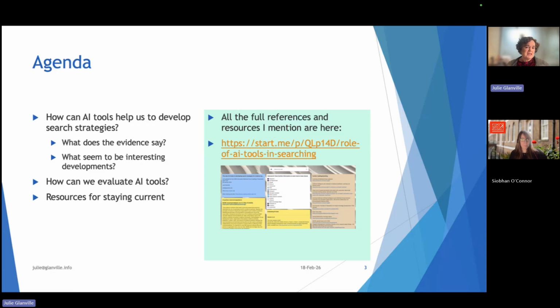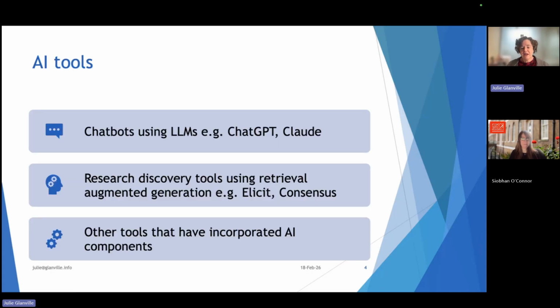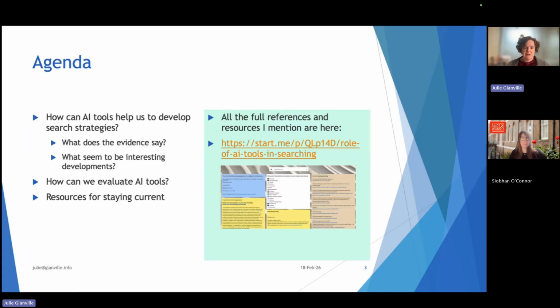All of the references that I mention during this course and the resources and other material that I've developed over the past year or so are all available on a small website that I've prepared, and the link to that website is there. So if you want to follow up on anything I've talked about, you'll find more information on that website.